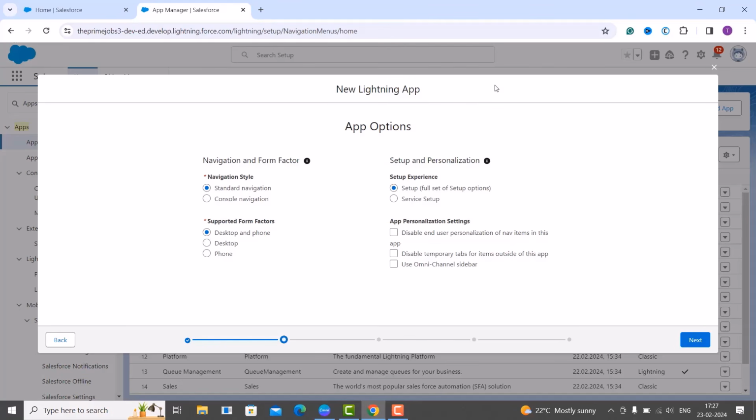Moving on to the right side, we have setup and personalization. It selects which setup experience to show as the first item in the setup menu for your app. Here we have a section of setup experience in which we have an option of Full Setup. If you check this option, it provides a user with the full range of setup options in the setup menu for this app. And the next we have Service Setup, and this option is used to customize the setup experience to focus on service-related settings, and you can see that by default this setup option gets selected.